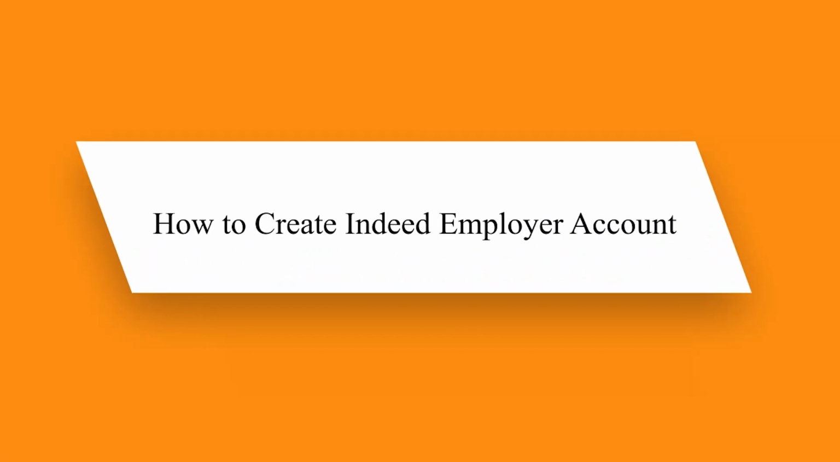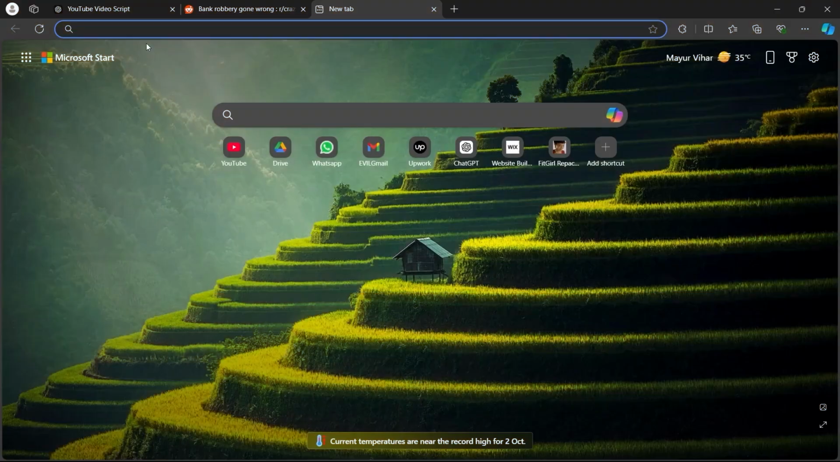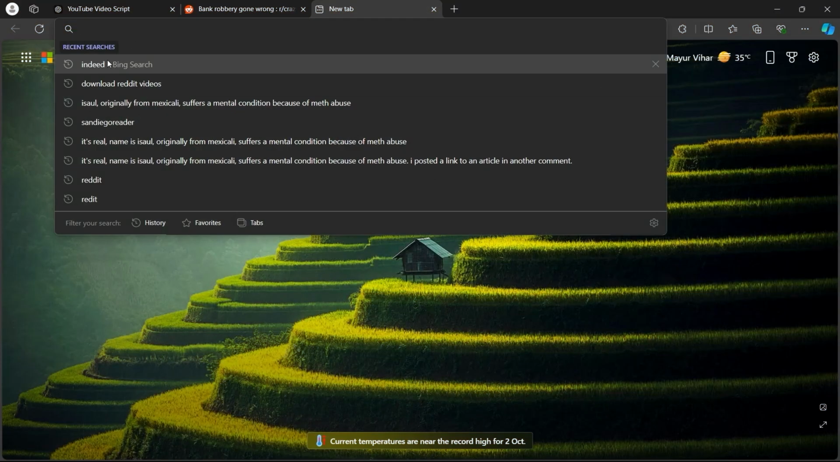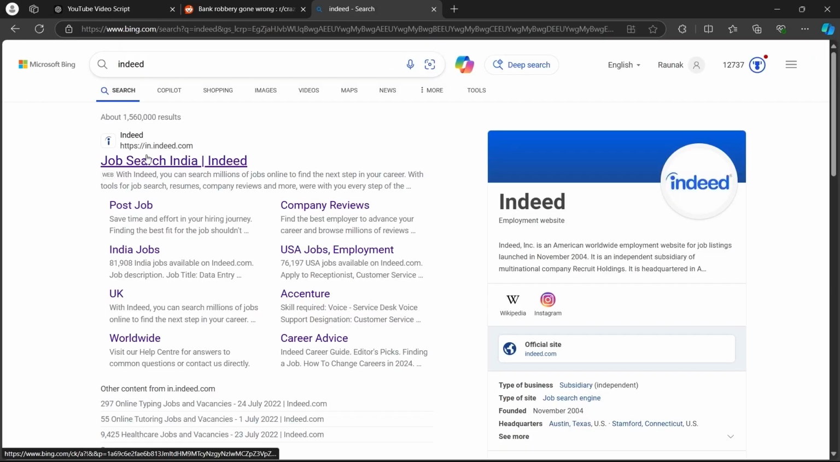Today I'll be showing you how to create an Indeed employer account. In order to do this, first of all, navigate to any browser, go to the search bar and type in Indeed. Now click on the first link, that is job search Indeed.